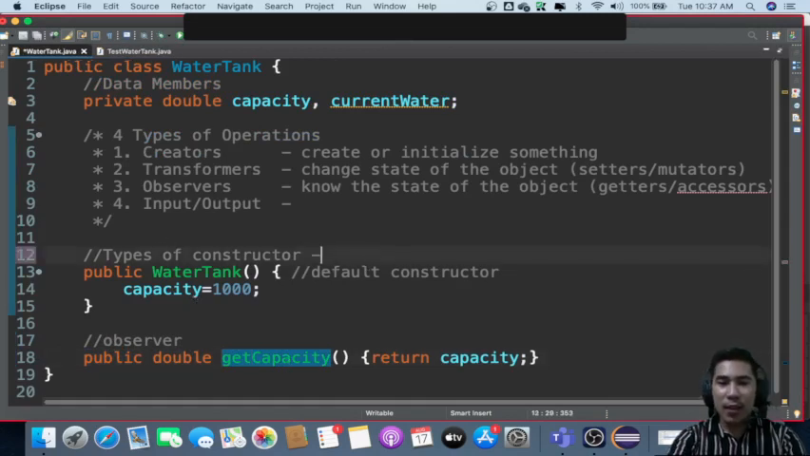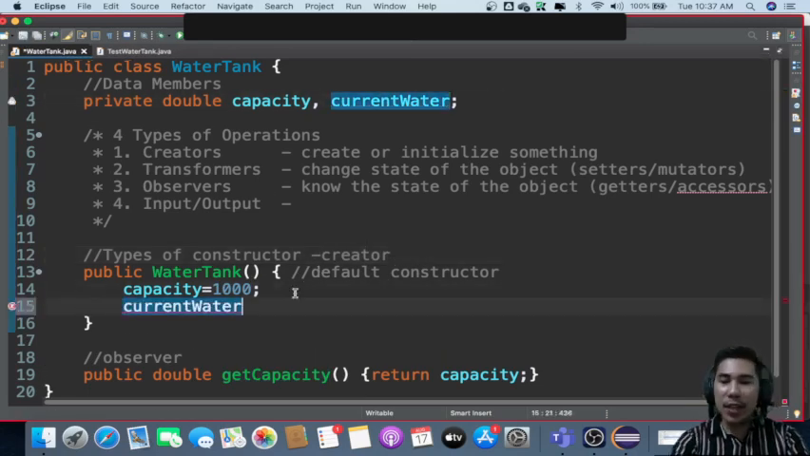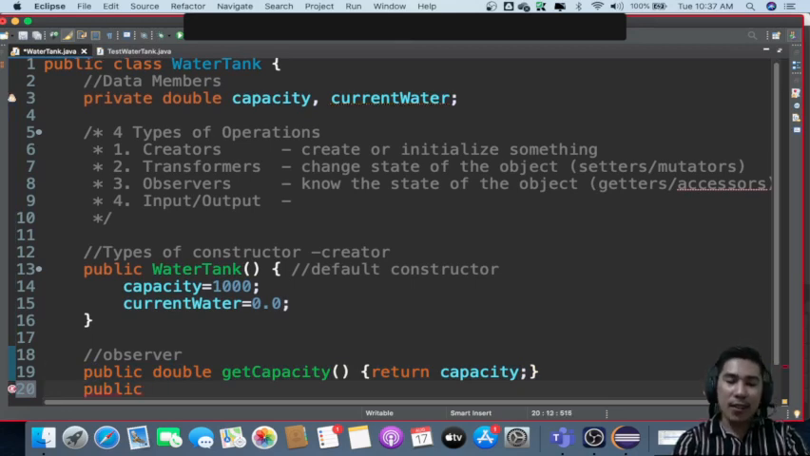So again, this is your constructor. I'm just explaining the default constructor. From the word itself, default, Java automatically creates it. Currently we have current water. Let's say we have an empty water tank. Of course, you can always create an observer for that by declaring another one, let's say getCurrentWater, so it's uniform. So I have getCurrentWater, and then we have return currentWater.